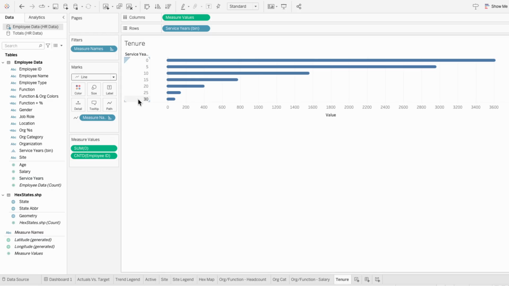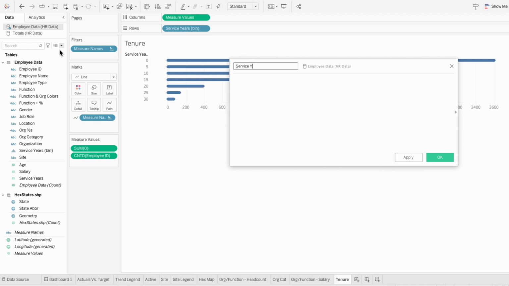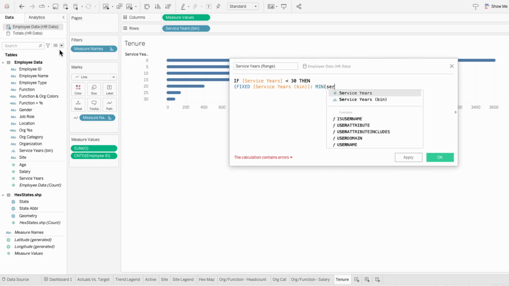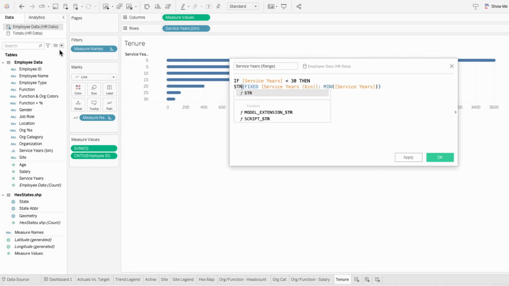And instead of using these numbers to represent the bin ranges, I'm going to create a calculated field to customize how the ranges are displayed. I'll start by saying if any of the service years are less than 30, then holding fixed the service years bin, take the minimum of the service years. This will return the lowest number of service years within each bin. Then I'll wrap this in the string function. I'll add a dash. Then I'm going to copy our LOD and paste it. And this time I'll change min to the max.